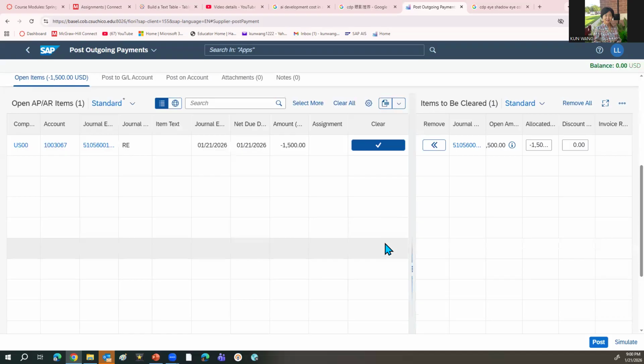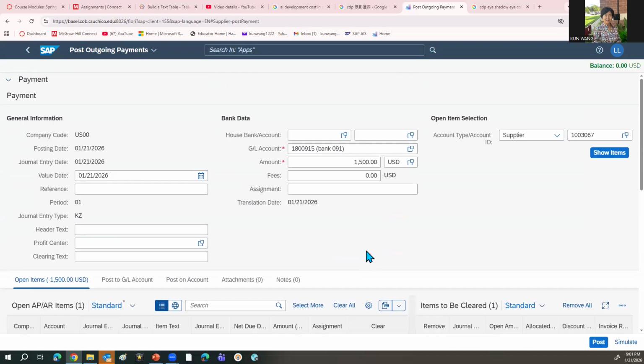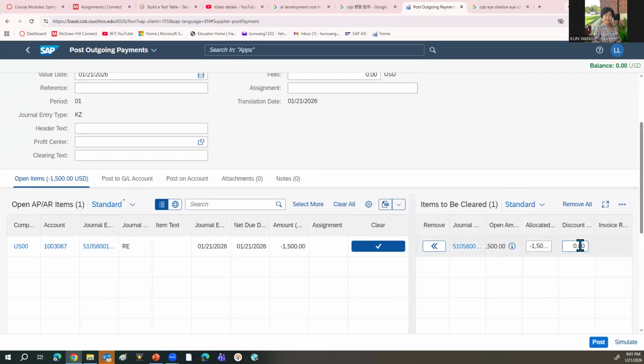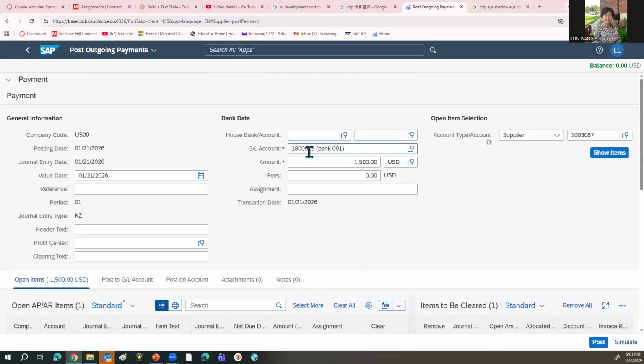And now you should have no balance. You can see it's cleared, and in the next step, when we check the supplier balance, this vendor will have zero balance. Once everything is confirmed, now we can post. This journal entry will debit the accounts payable by clearing it and also credit the bank account. You can simulate, no problem, if you want to simulate.